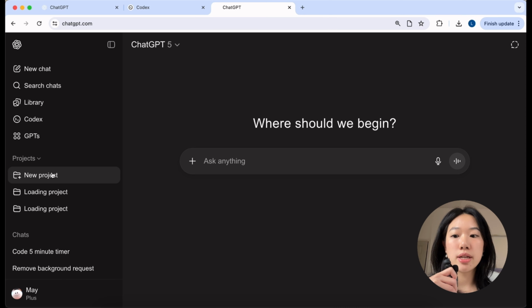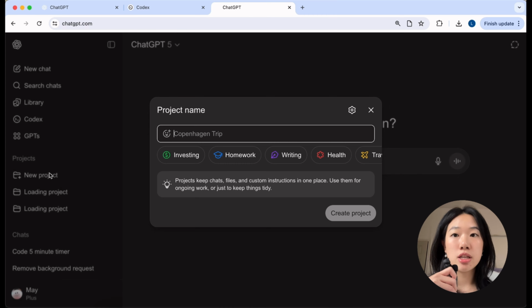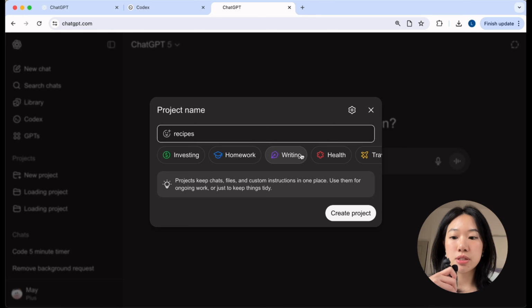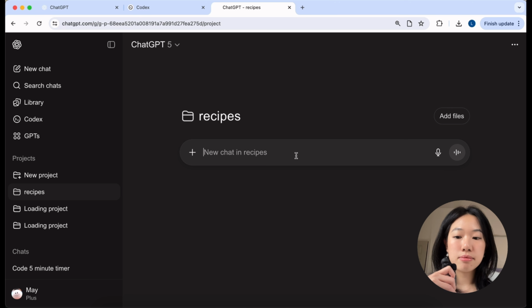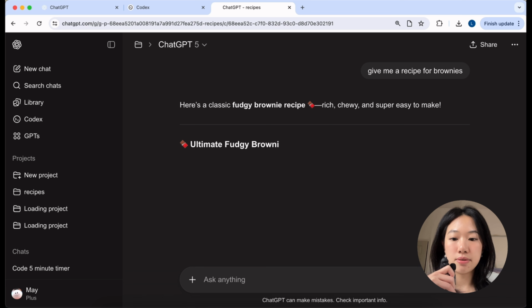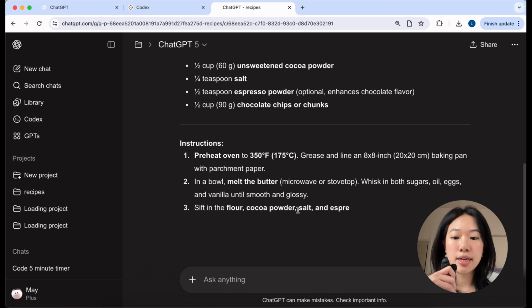And then the next one is creating projects. Using your previous chats, you can categorize them into different projects. Say if I were to create one for recipes, I can say, oh, give me a recipe for brownies. And right now, this is the feature here.